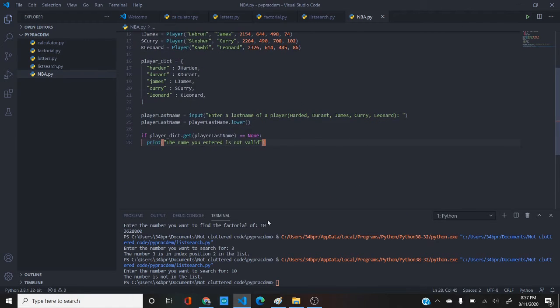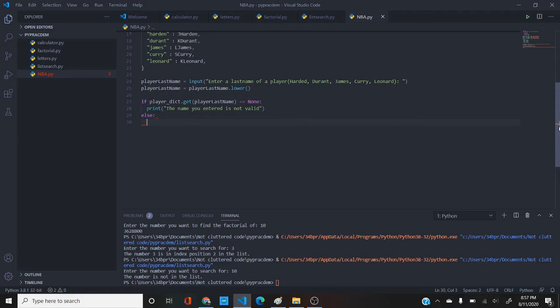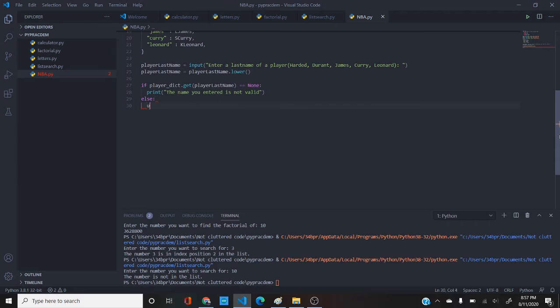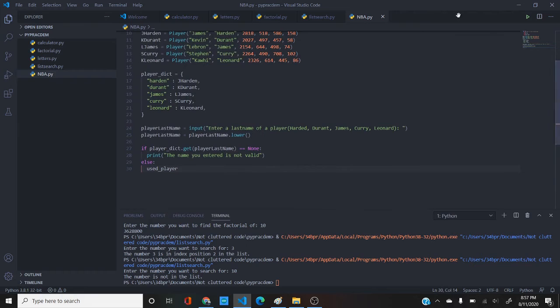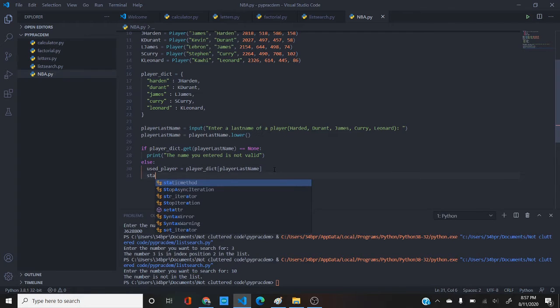And then if the name wasn't not valid, that means we know that it is valid. So now I'm going to use the else here to do all the actions I want with the correct last name. So I'm going to say used underscore player. So this is just going to be a variable that I'm going to set equal to one of these depending on what the user enters. Is equal to player dict, and then I'm going to use the square brackets here just to show that there's two ways you can get a value from a key in a dictionary. And then now I'm going to ask the user for a stat.